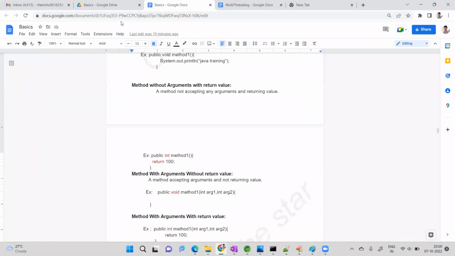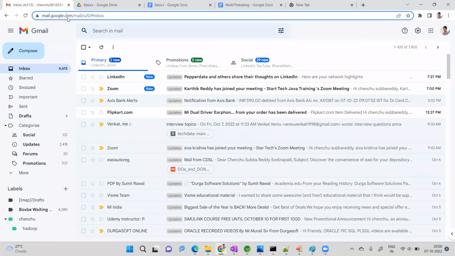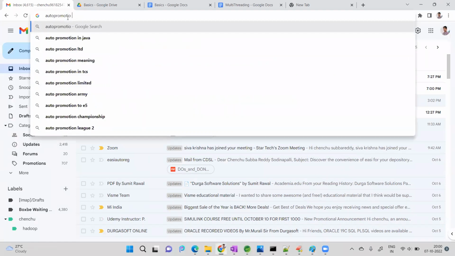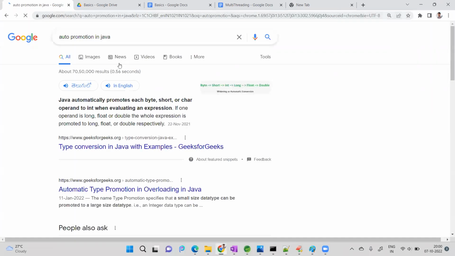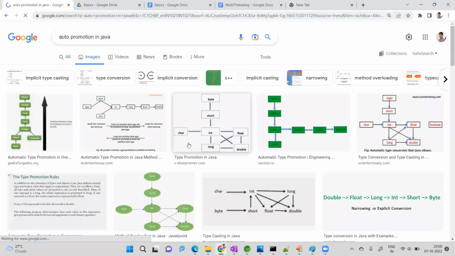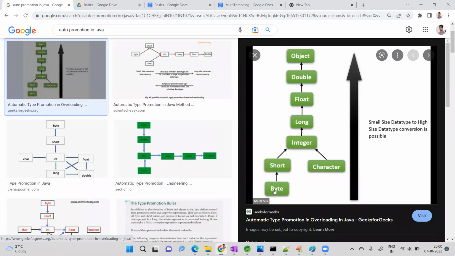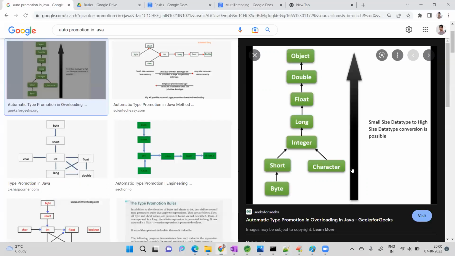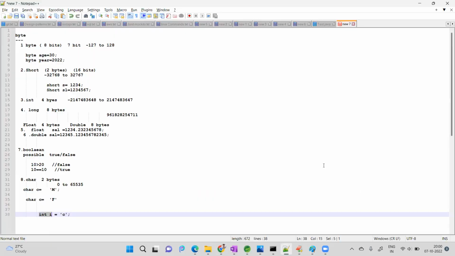Okay, let's see this diagram once again. I will show it in Google directly. This you can see. So a byte value we can assign to short. A short value we can assign to integer. A character also we can assign to integer. Same thing I did here: a character value assigned to integer. Is it not correct?